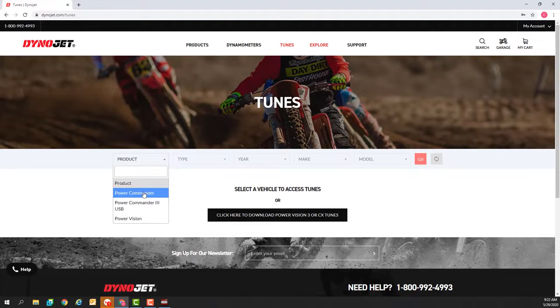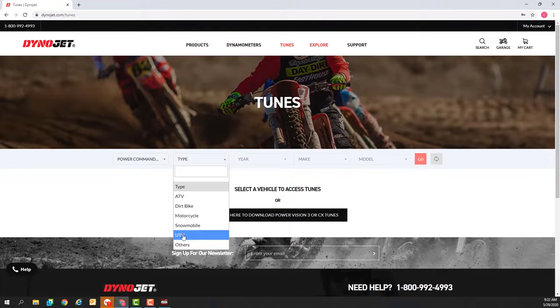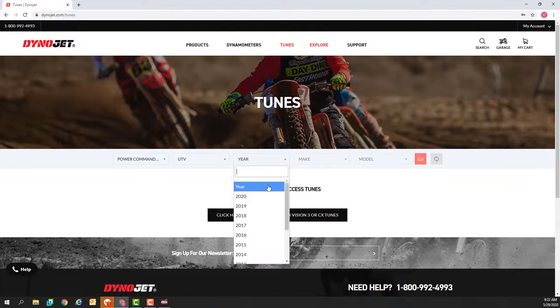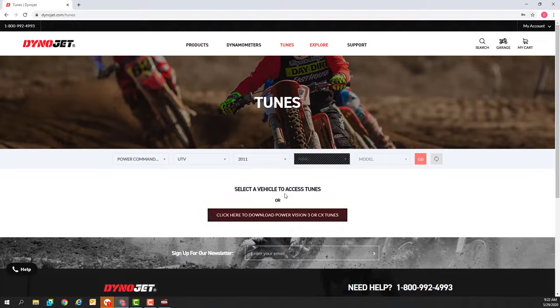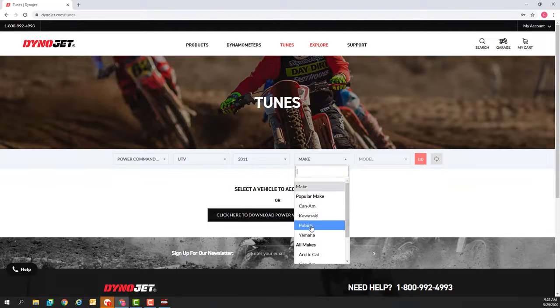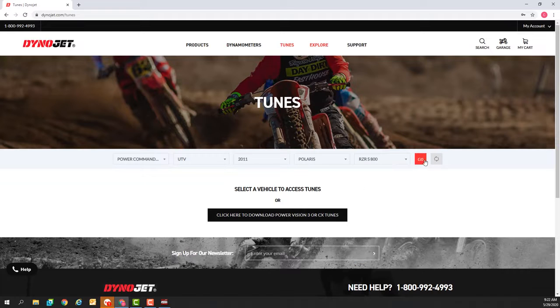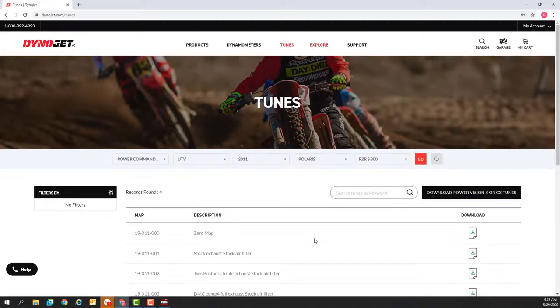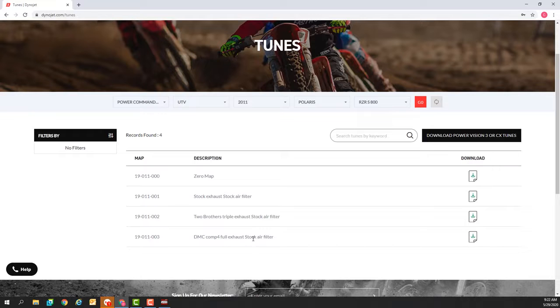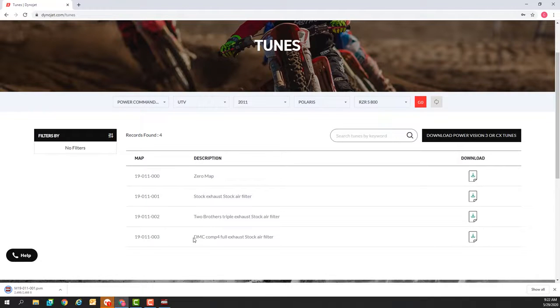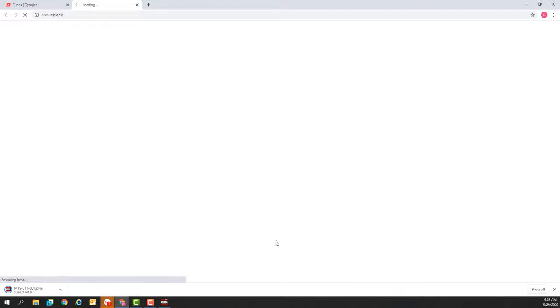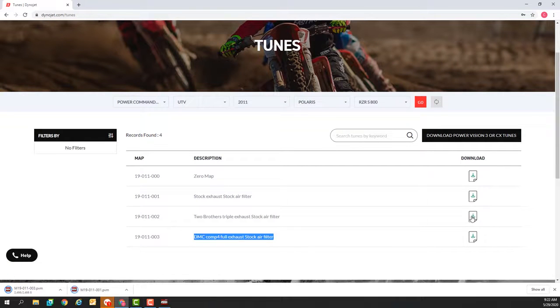This will be a Power Commander 5, UTV, 2011, Polaris, Razor 800, and go. We also have a map available for a stock exhaust and a DMC Comp 4 full exhaust. And it looks like they have the map here, the Two Brothers map that I'm already running. I'll go ahead and download that.